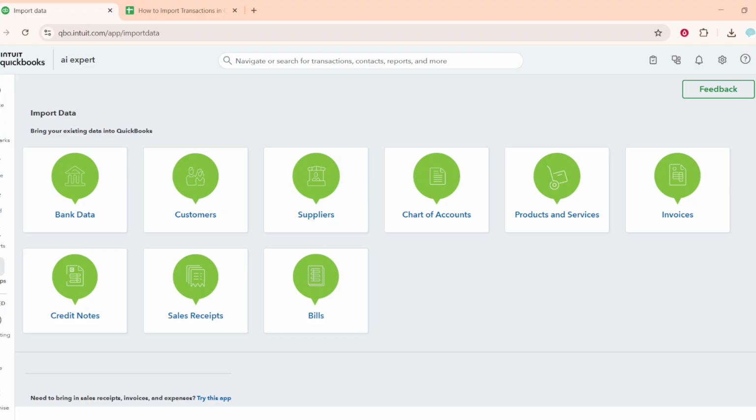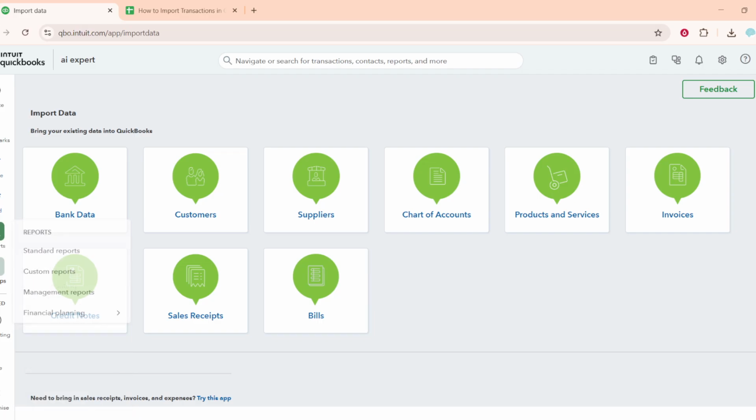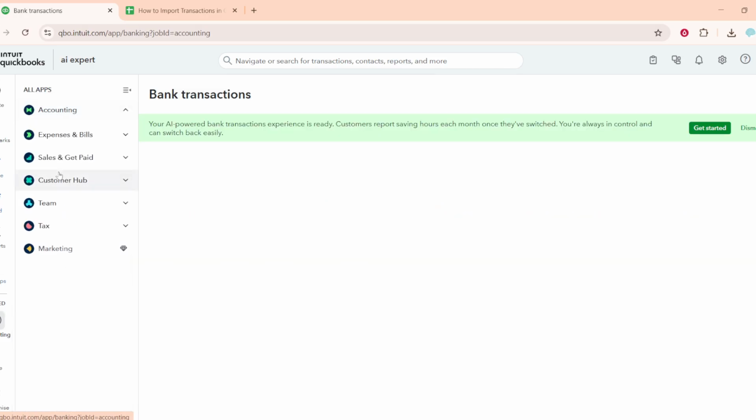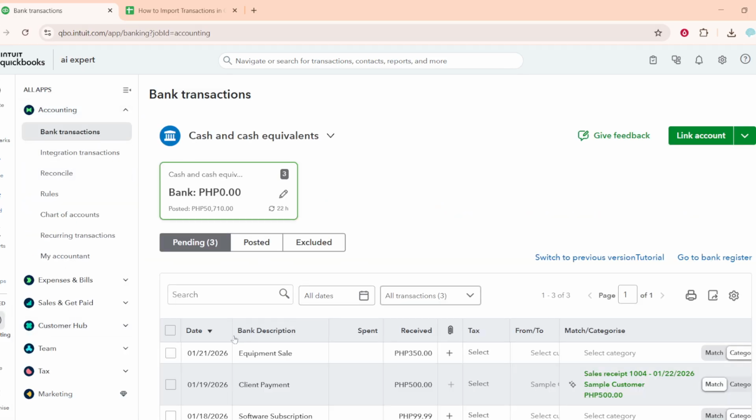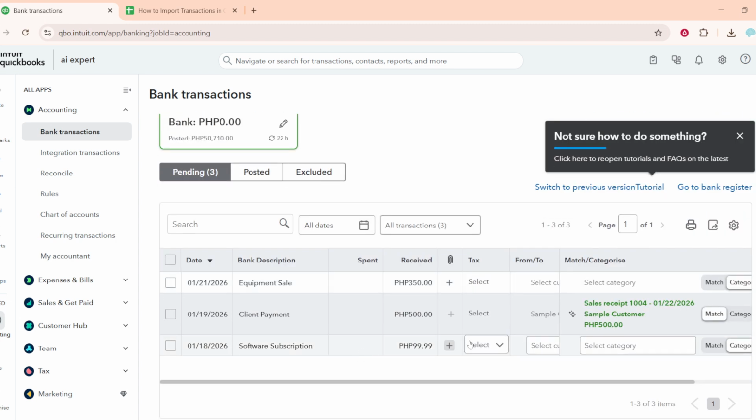After the import finishes, go to Bank Transactions to review and categorize what came in. Assign the correct categories, add payees, and match transactions to existing records where appropriate. This final review ensures your reports and reconciliations stay accurate. You have successfully imported transactions into QuickBooks Online.